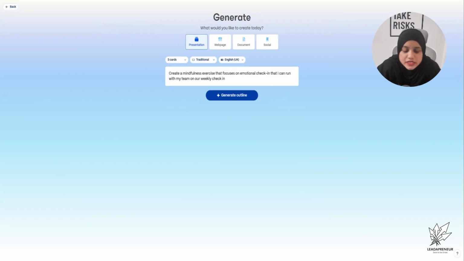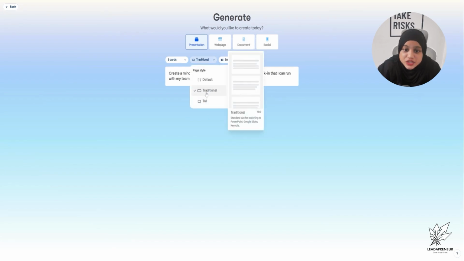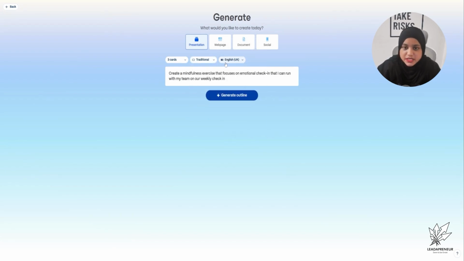So, what I want to do is create a mindfulness exercise that I want to run with my team during our weekly check in. This is a prompt that I have written, and I have chosen the traditional page style, which will match any presentation. And of course, the language is English. So, let's generate the outline and let's see the magic.